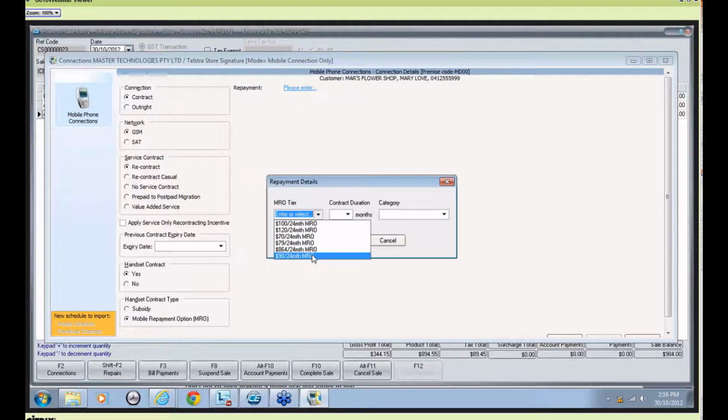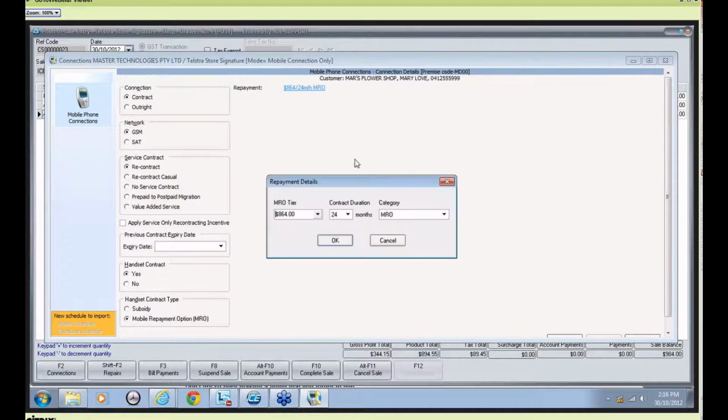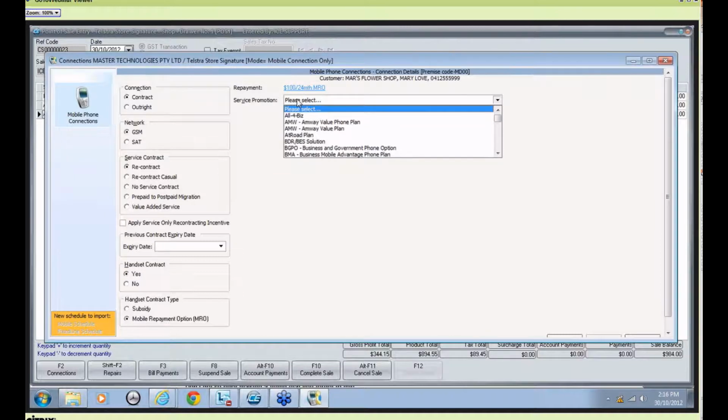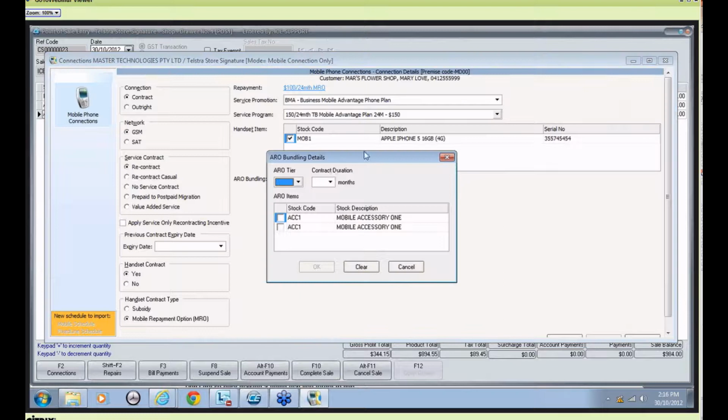So you would find it or create it. I'm just going to go with that one and OK. We still have the ability, if you've made a data entry error, to open it up and reselect whatever it is. Then attach it to your promotion and program. Make your choice. I'm just making crazy choices here at the moment, as you can see.